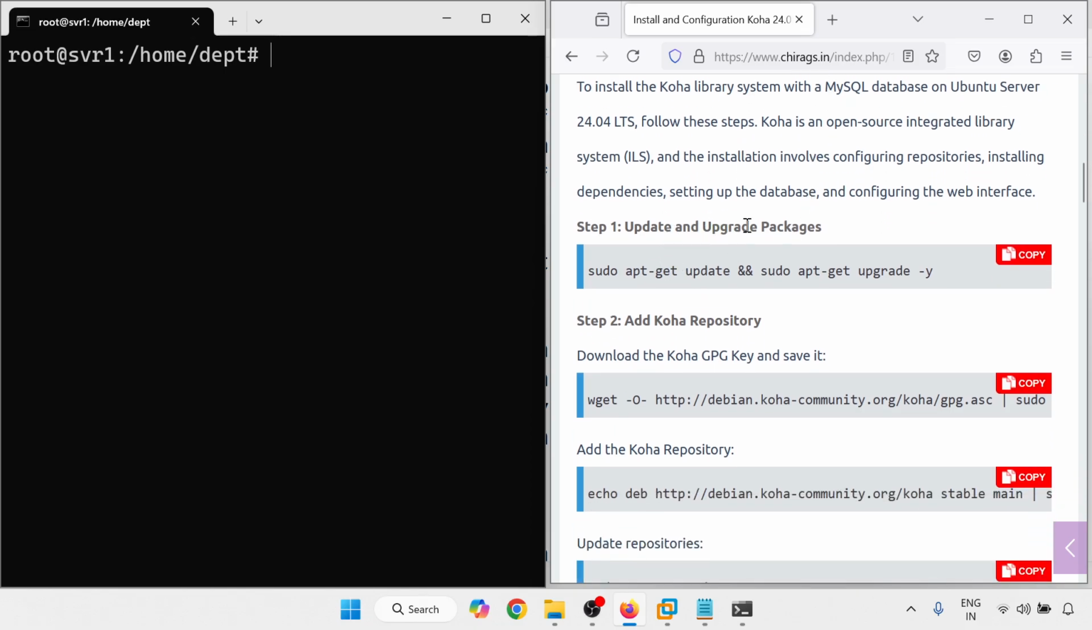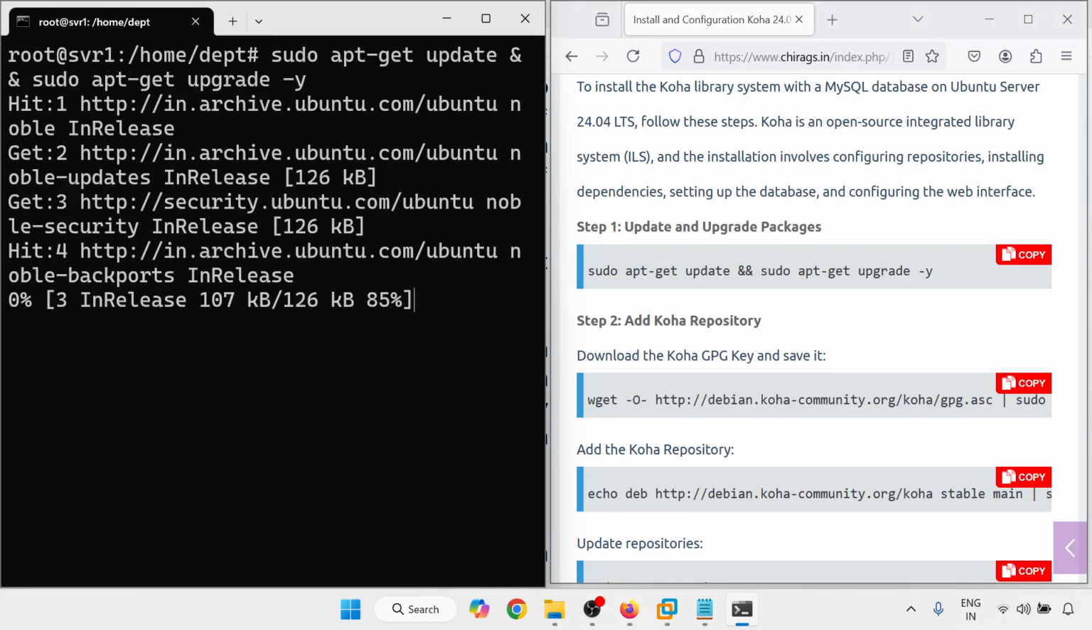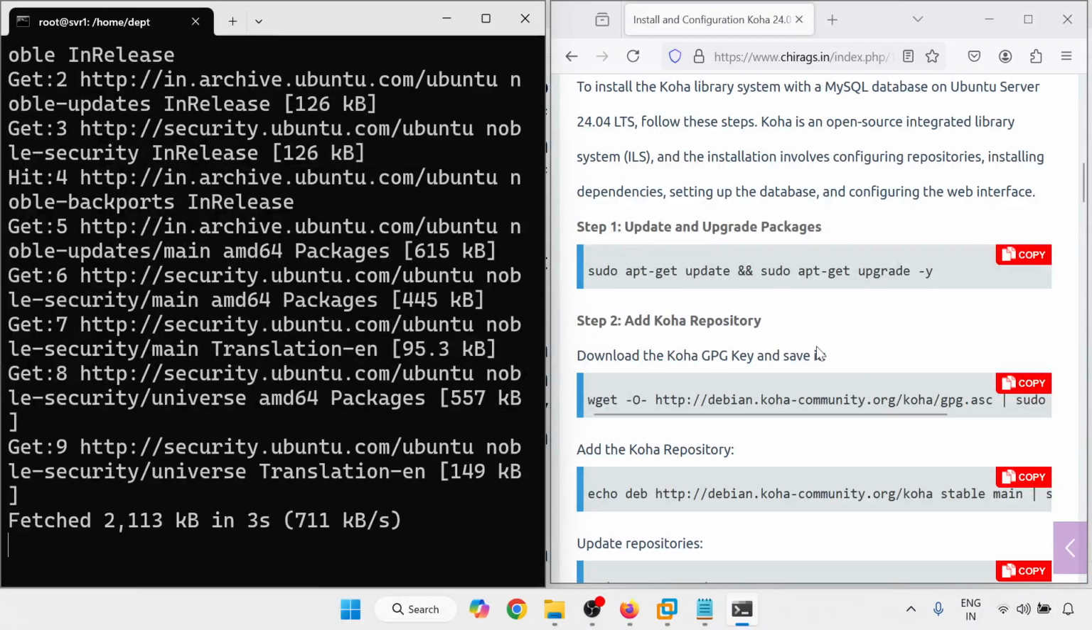Now we'll go through it step by step. First step, update and upgrade the packages. So copy this command and just paste it there. You can type it also.